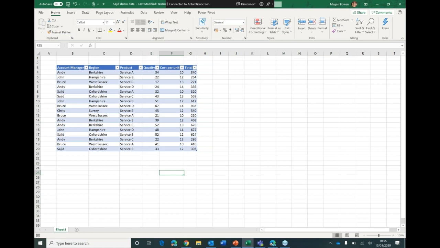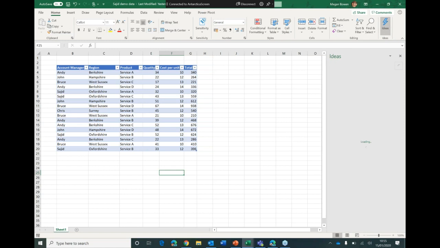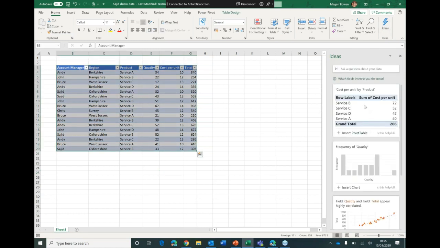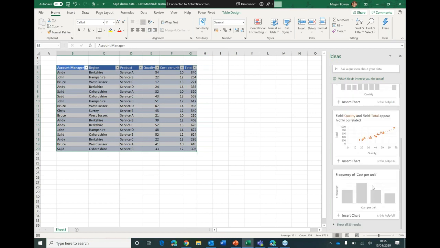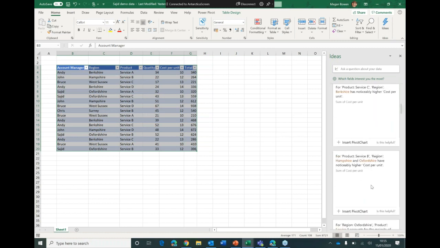In the ribbon on the right-hand side is an icon called Ideas. If I click on that, it's taking that data and it's trying to make some sense of it. So it should, there it goes, it's giving me a pivot table of that data. If I click down, it says there's 33 results we've got from this. So if we go down a bit further, I can just look at some of those results.